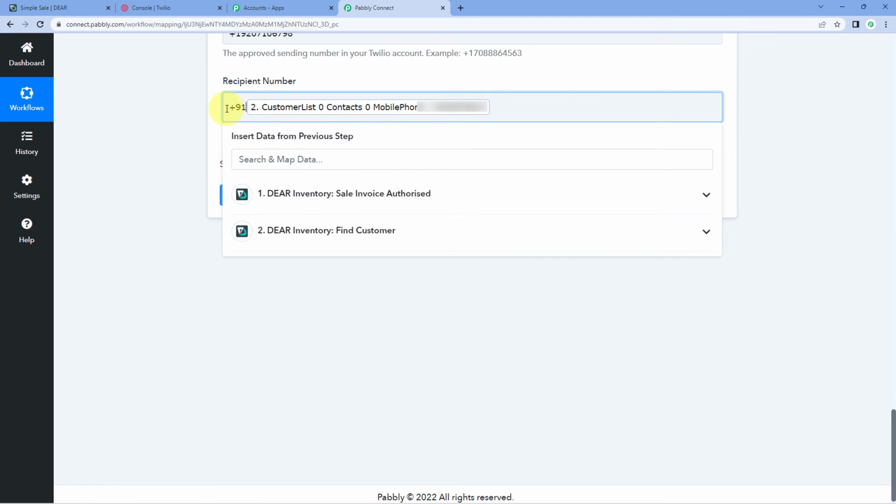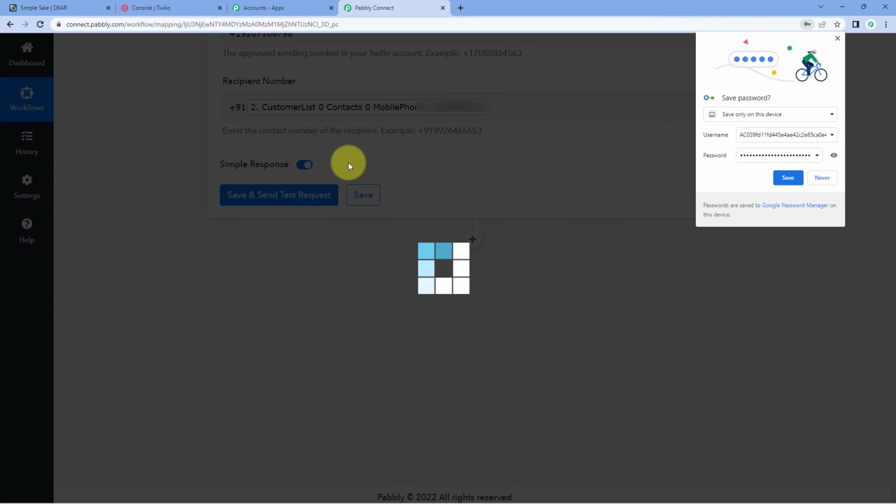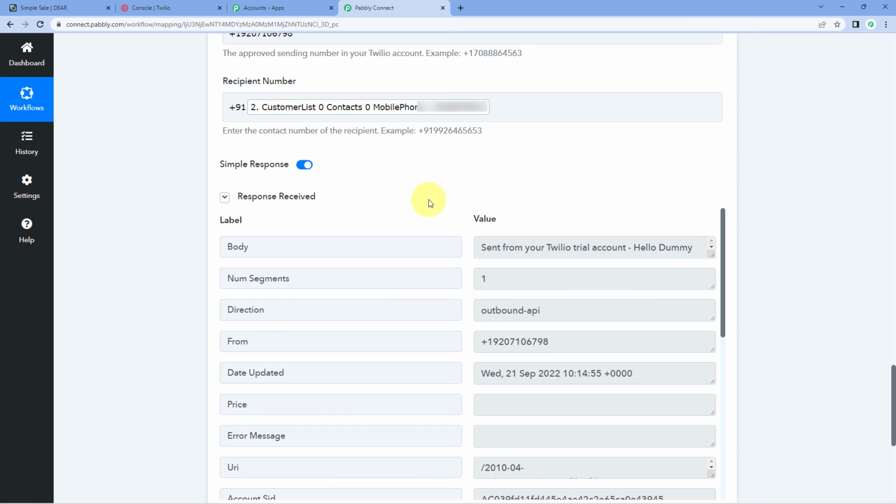We haven't received the country code with the plus sign of the customer's mobile number from DEAR Inventory. So here I have manually entered the +91, basically the country code of India, before it and then the 10 digit mobile number. And after that, just click on Save and Send Test Request.